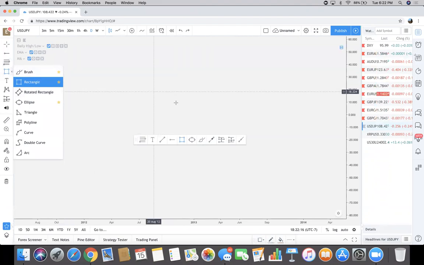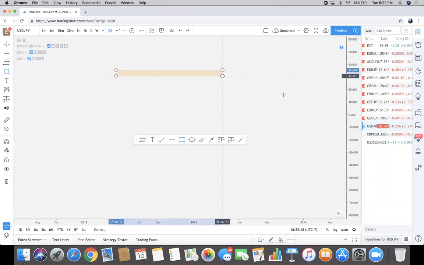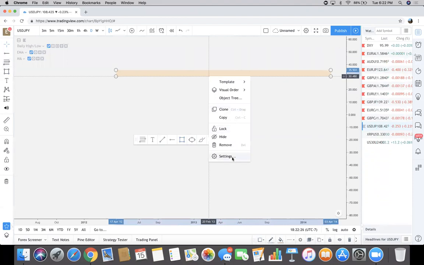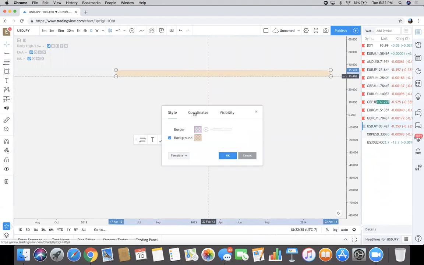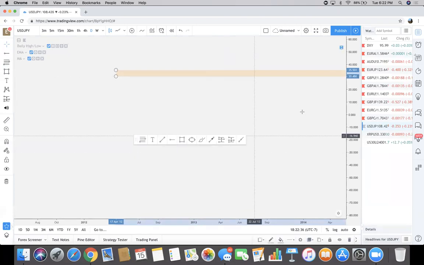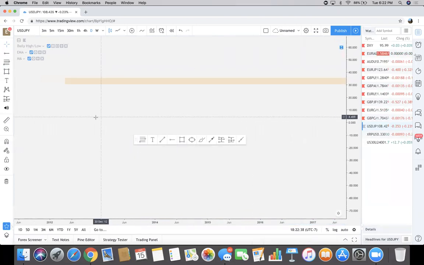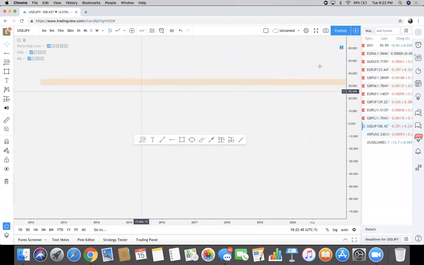I do have the rectangle because you guys know how I set my support resistance. So I will make a box like that. Right click, settings, go to coordinates. And then I always like to just send it to the future. What I mean is this box will literally just go on forever.